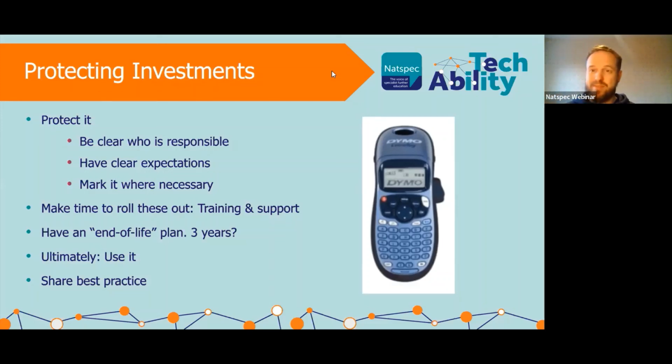Ultimately, use it, get it out there, make sure your staff are aware of it, take any training, give feedback sessions, and share best practice as well, because the next time you go for funding, or the next time you're trying to talk to your networks about funding, you can talk to them about what you've done previously with the money that's been raised. So always think about the next steps, obviously with student consent and anyone else involved.